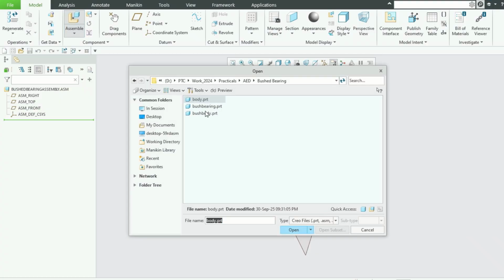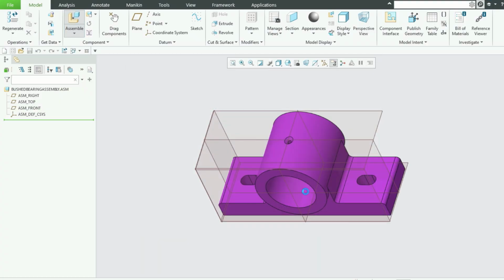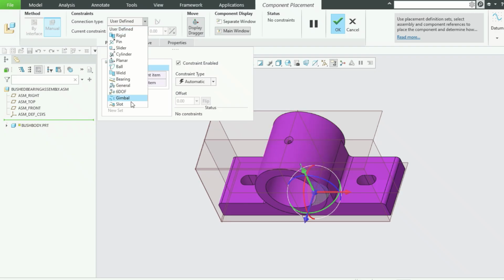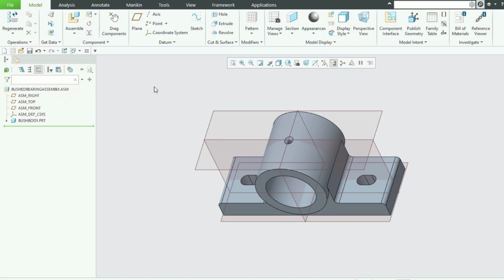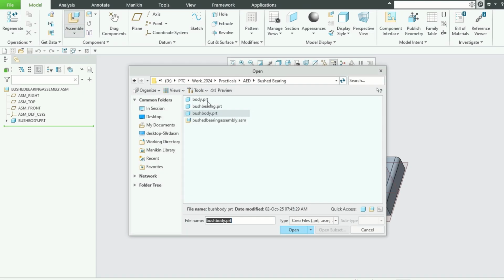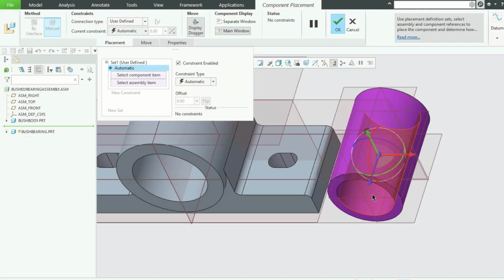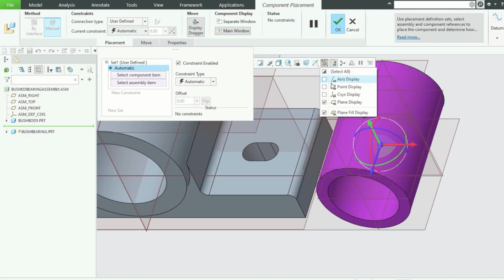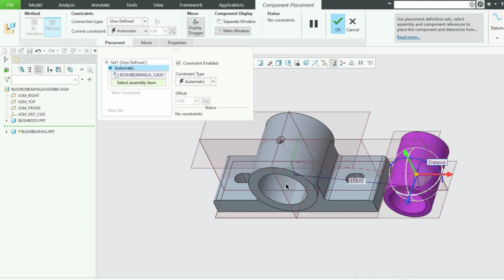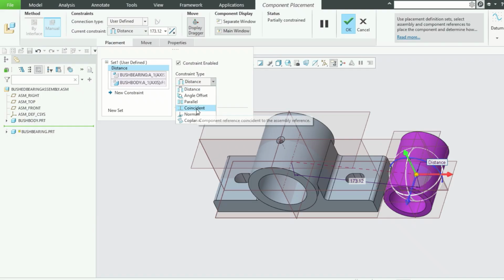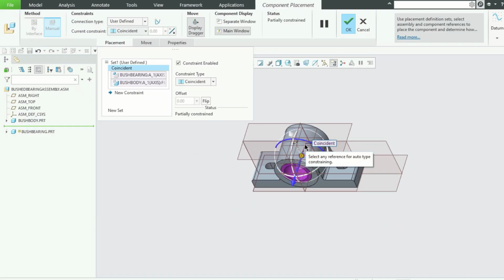The first part we have to assemble is the bush body. And here as usual we can fix it. We can fix this part in the default position and make it rigid. Okay, that's it. Done. And then assemble the bush bearing. For this you choose the axis of the bush bearing and the axis of the body and make it a coincident constraint, and it's done.